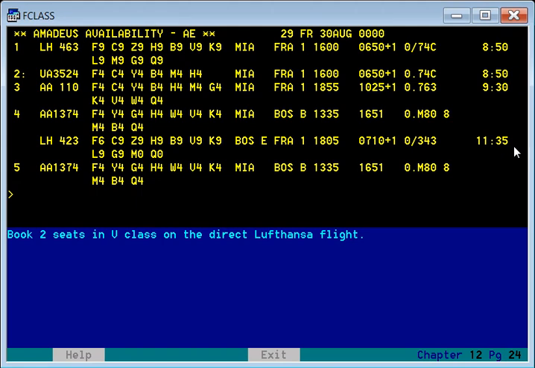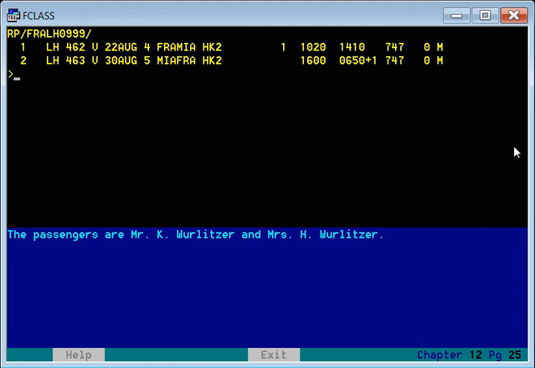Here again we have to book a sell segment, 2 seats in V class on the direct Lufthansa flight. There is only a Lufthansa flight in element number 1. So we have booked both flights with Lufthansa, same class V, 22nd departure from Frankfurt and 30th August departure from Miami. So this is the return journey.